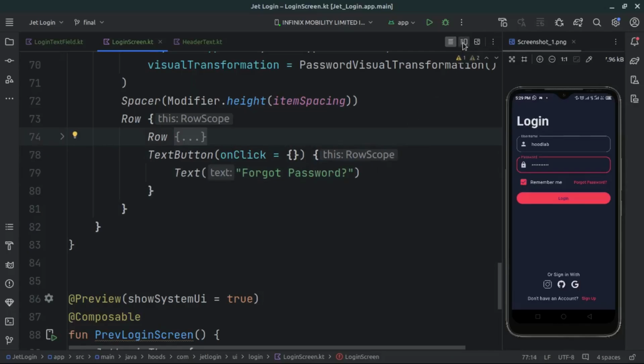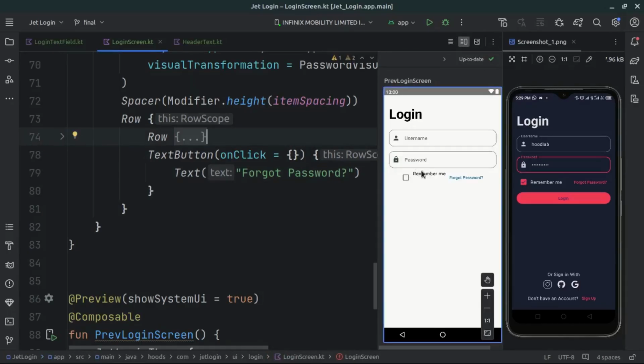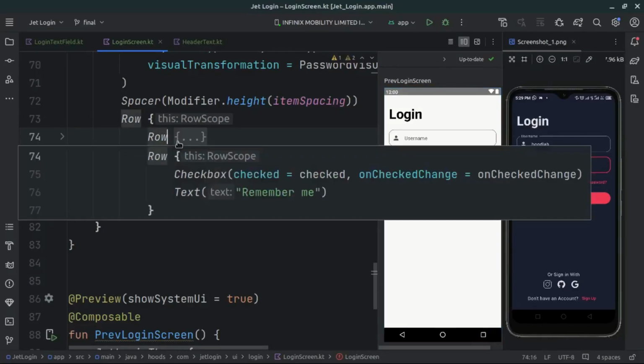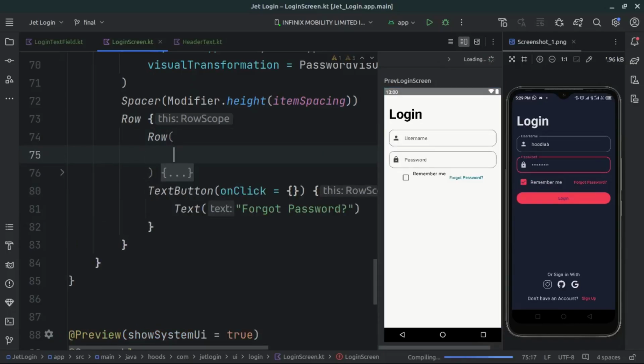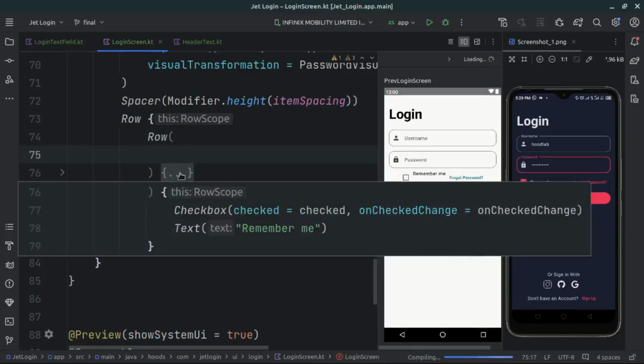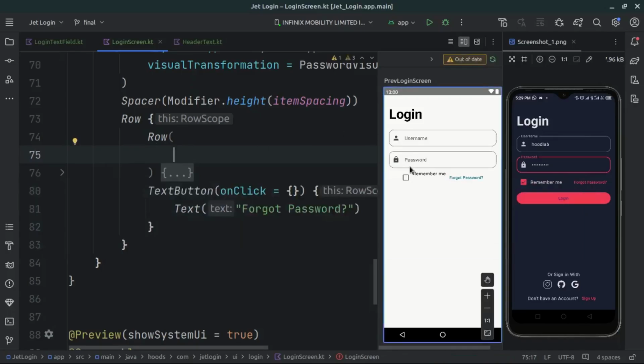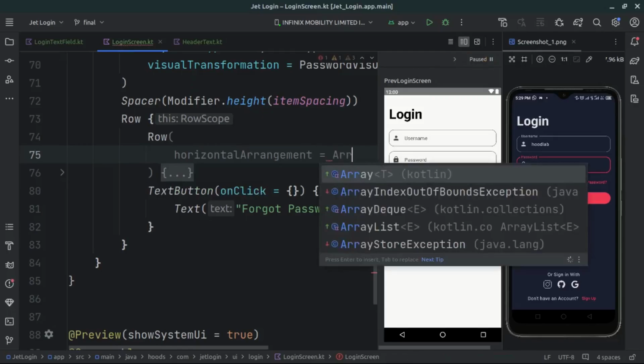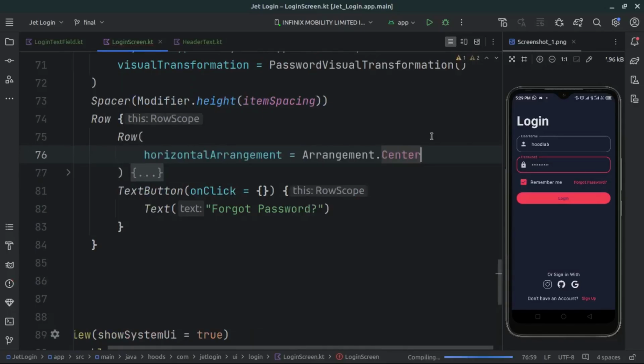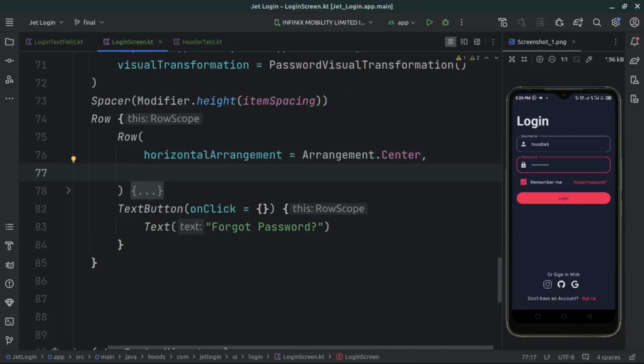Okay, so now let's preview here and see the changes. Our texts are just scrambled. So in order to make this fit perfectly here, we can pass in parameters inside our row composable. You can see inside this row, which has a checkbox and our text, this is happening because they are not aligned perfectly. So for this case, we have to pass in the horizontal arrangement, and this is going to help us arrange them to the center. We can also pass in our vertical alignment and give it center vertically. So this one is going to help us align them perfectly.